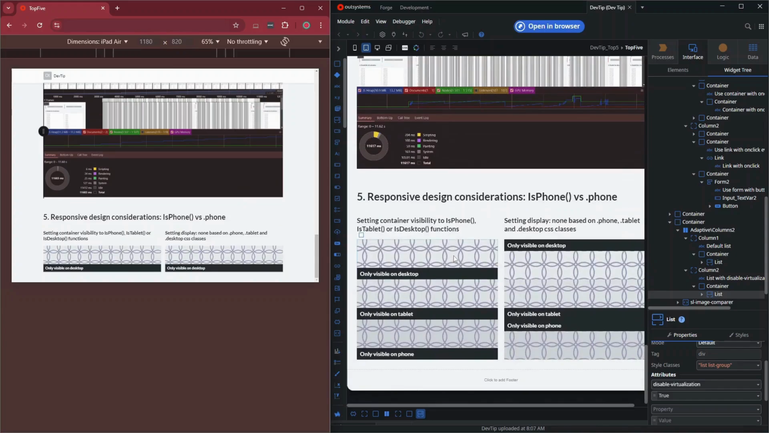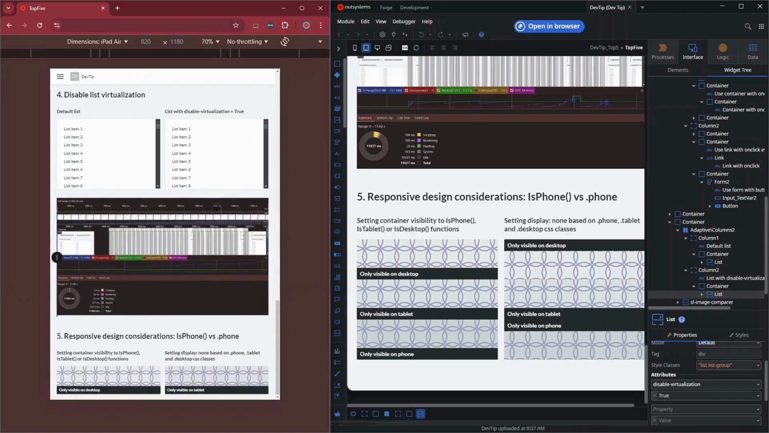Finally, let's talk about responsive design, specifically the difference between the isPhone function and the phone CSS class. This difference can be understood through the lens of imperative versus declarative styles. The isPhone function is an imperative approach. It checks the device type at a specific point in time, but it's not reactive.